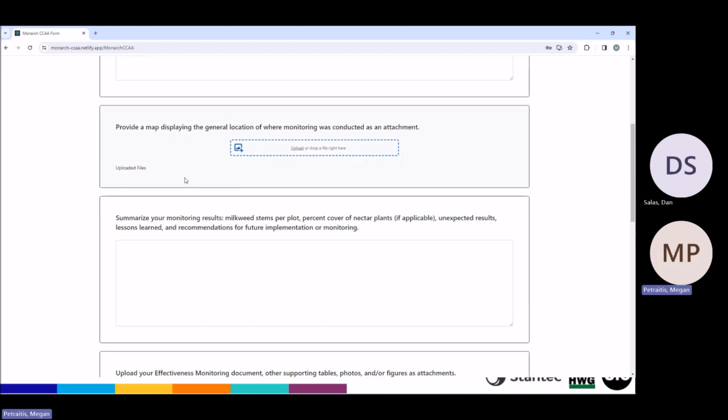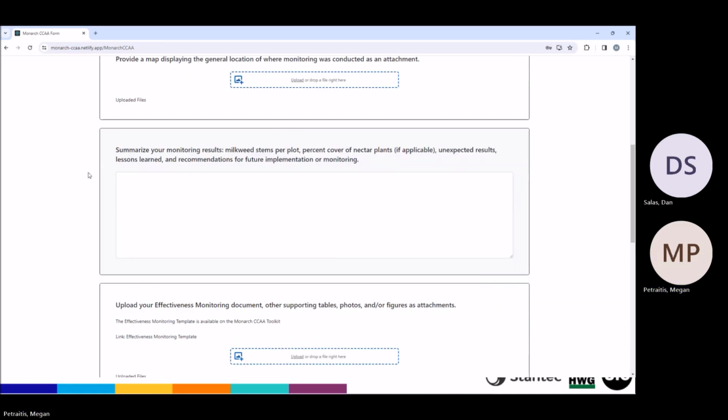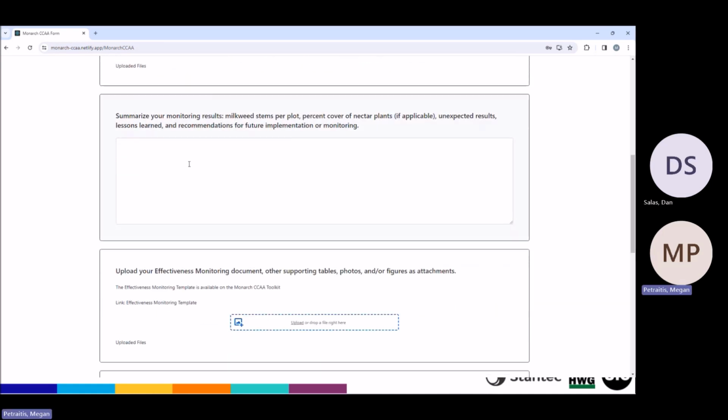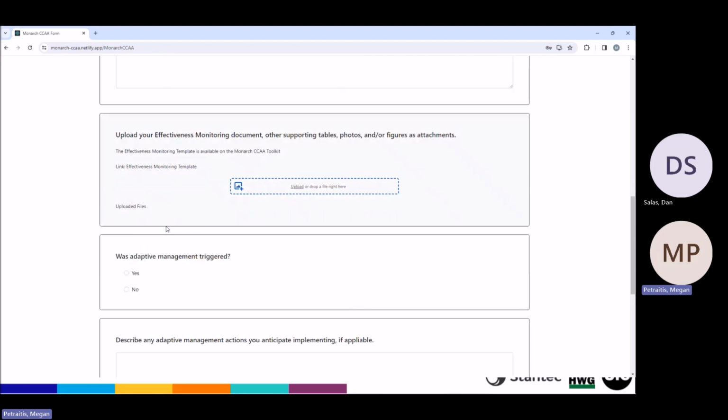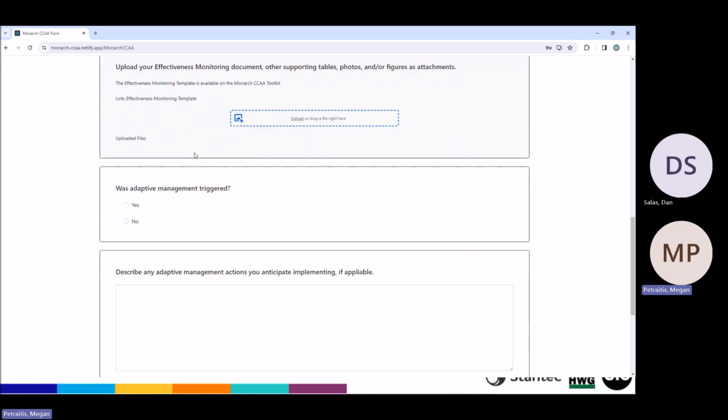This is where you'll upload your map. So a map showing where these different monitoring locations are, a summary of your results, any sort of future recommendations that you'll potentially be implementing. Here you'll upload your effectiveness monitoring, and I'll also mention that there is a link to the toolkit for any sort of table or document that's needed during these different sections. So we do try to make this as easy as possible.